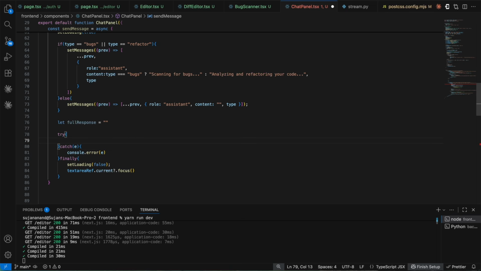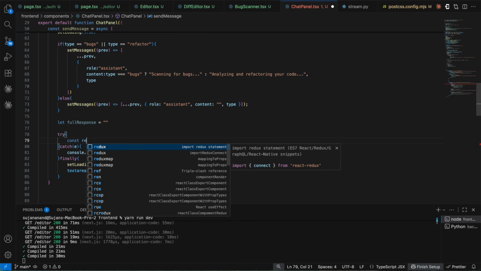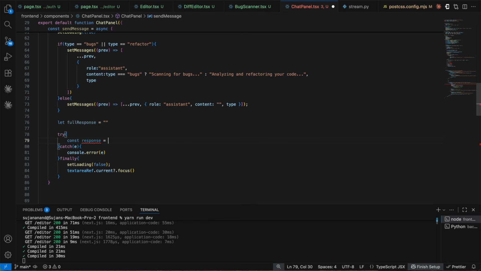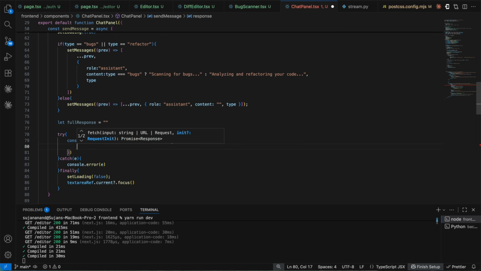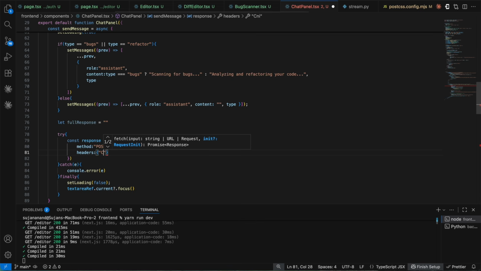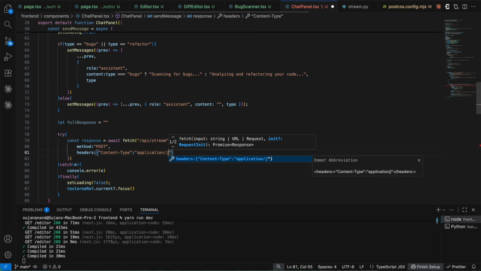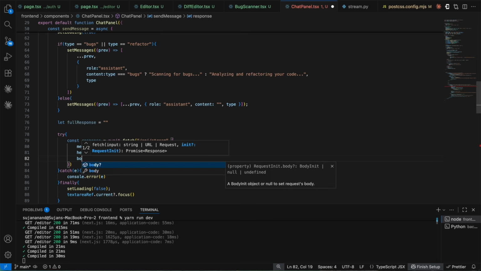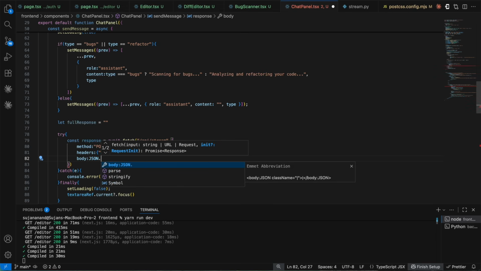Now let's come back to the try block and make an API call. That's the important step. So initialize the response. So const response is going to be equal to await fetch /api/stream, and here pass on the method, that is going to be your POST method. Pass on your headers as well. I'm going to say Content-Type, it is going to be application/json, and your body is going to be equal to JSON.stringify.